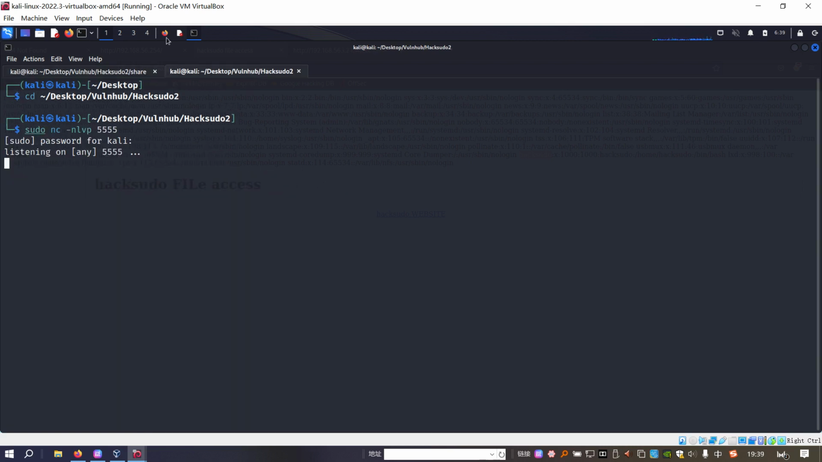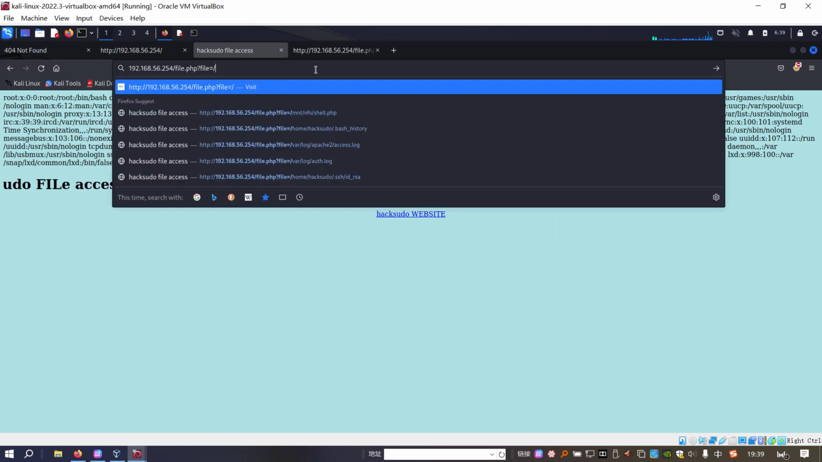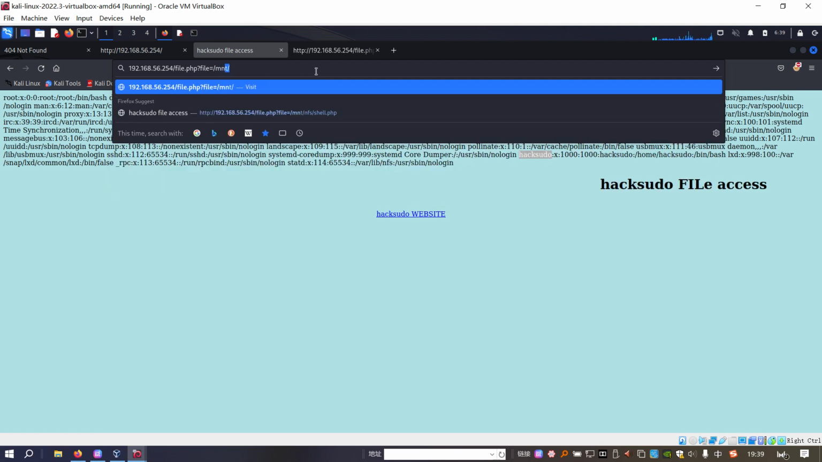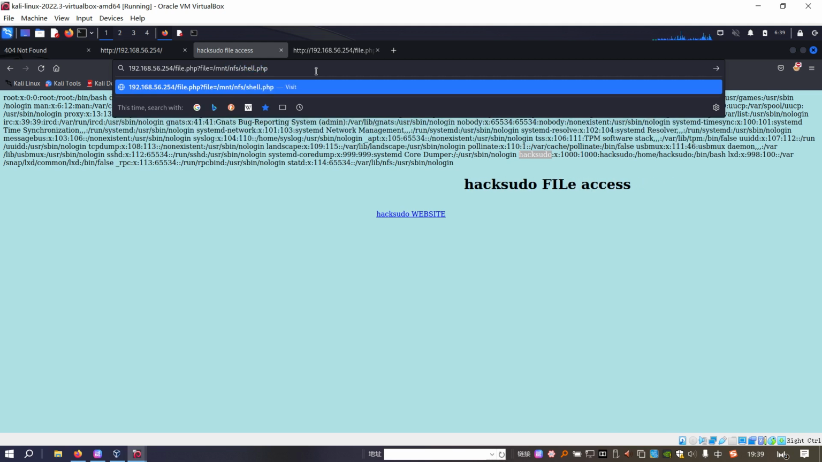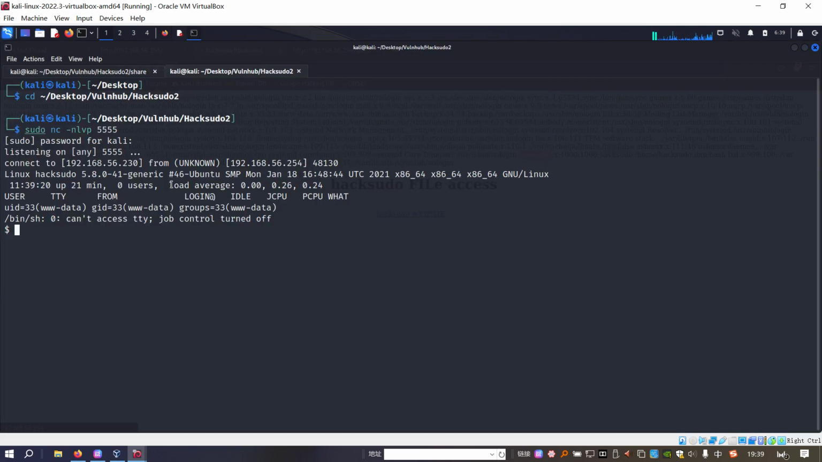Now, go back to the browser and access the file, the shell.php. Of course, we need to provide the absolute path for the shell.php file. So how to do? mnt and nfs and shell.php. It looks like it's working. As you can see, we got the reverse shell, which originated from the target.